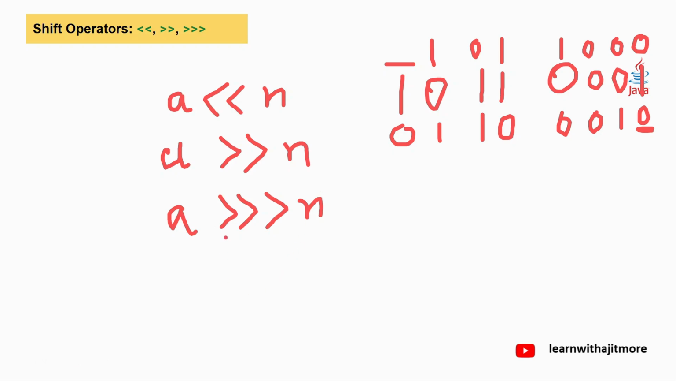But when you use >>>, irrespective of what the sign bit is, always 0 will come in the MSB. What will come in the MSB? Always 0. Meaning whether the old sign bit is 1 or 0 doesn't matter. What will come in the MSB? 0. So therefore, this is called zero fill right shift. And this is called sign fill right shift.